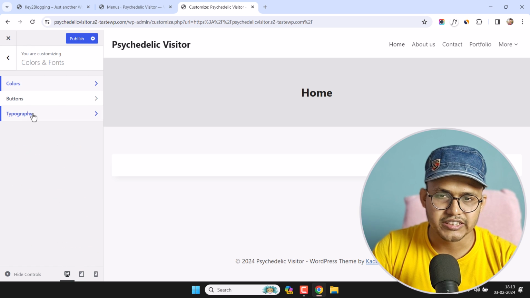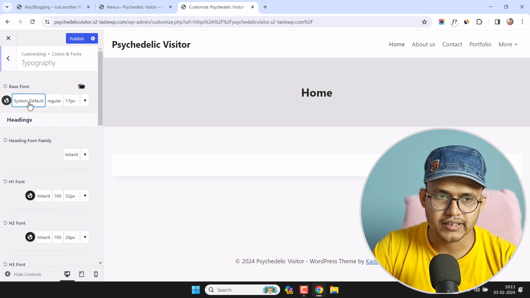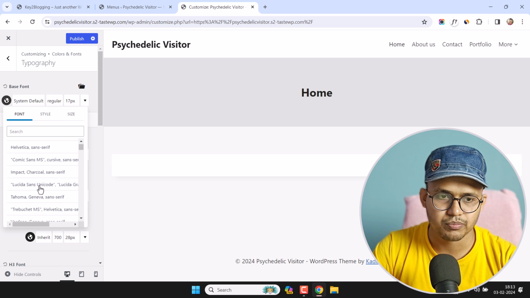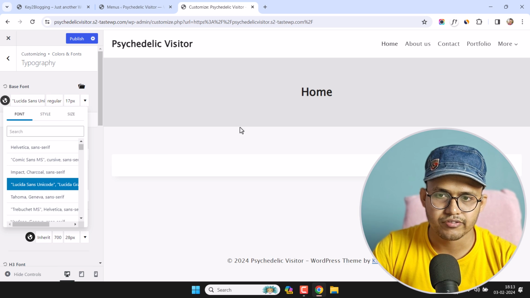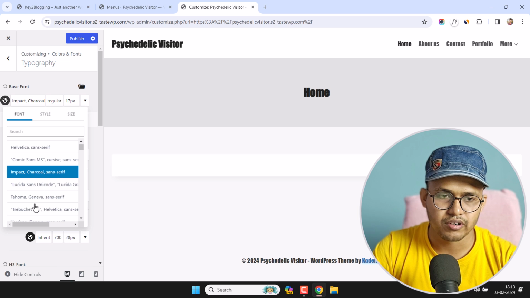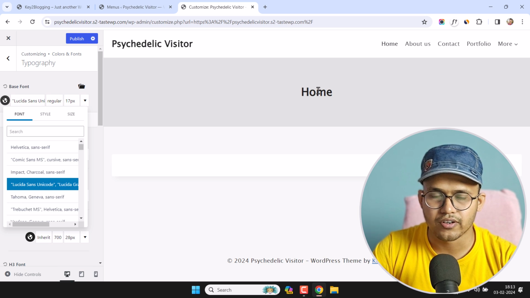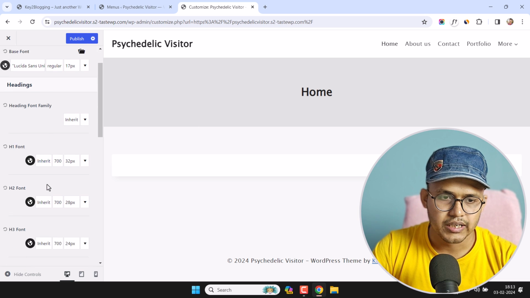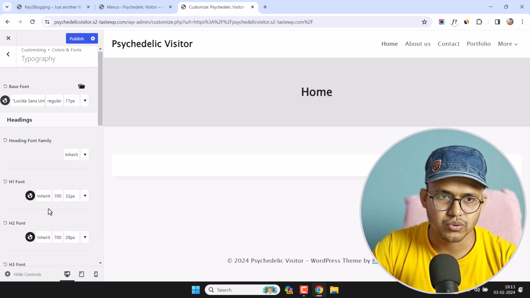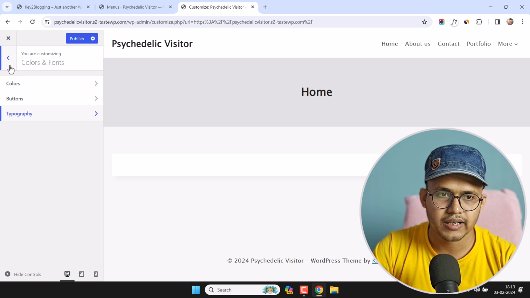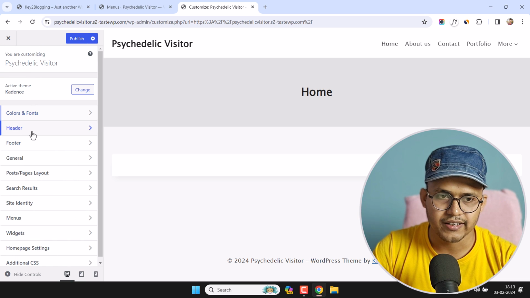And you can also change the typography of your website, like it is set to system default. So if you want to use a different font, then you can choose the font from here. So let's keep the font for now, and everything is okay. Let's go back and let's go to the header section here.